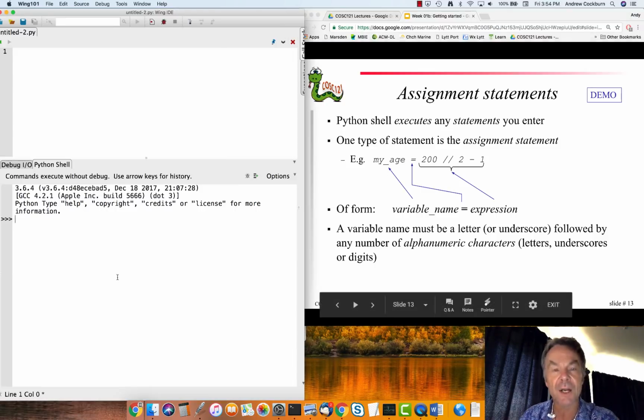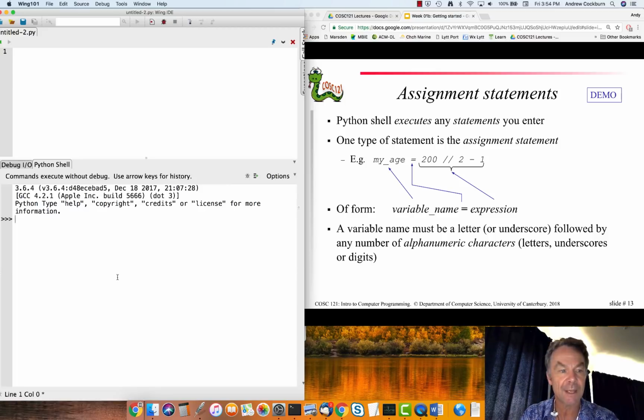If you remember from last time, an expression simply yields a value. So if I type in my expression here, 200 integer division 2 minus 1, that's going to be executed by the Python shell to yield a value, and that value will be 99. Okay, but we haven't stored that away, we haven't used it, we haven't made it available for future use. So instead what we'll do is we'll use an assignment statement.